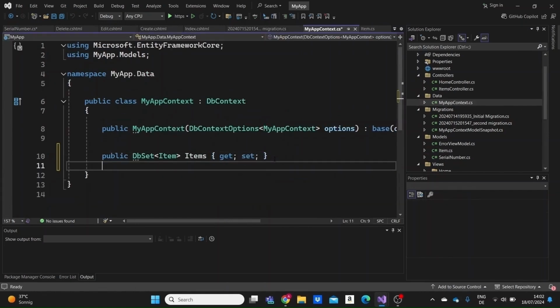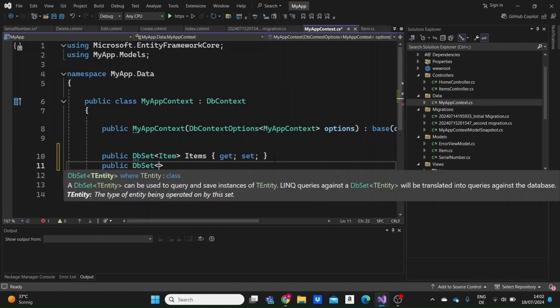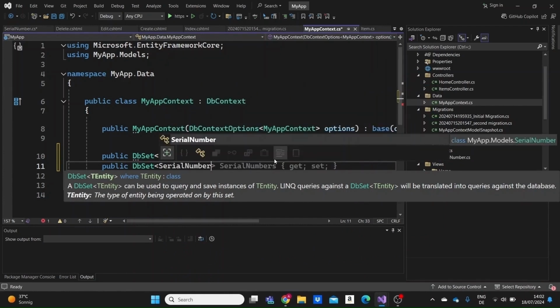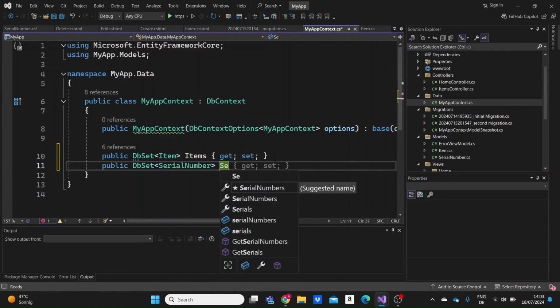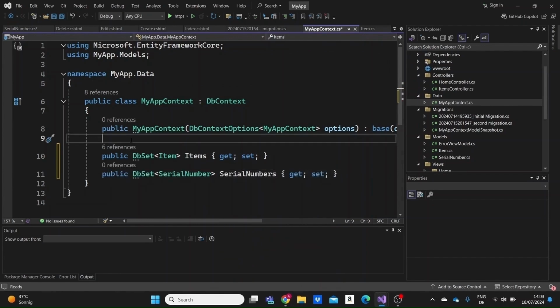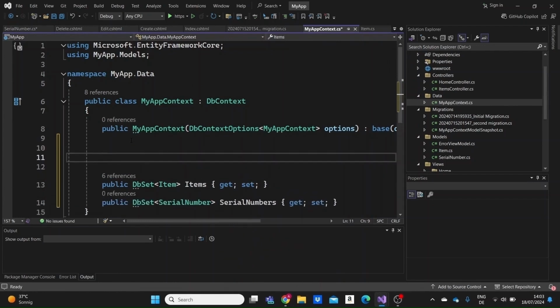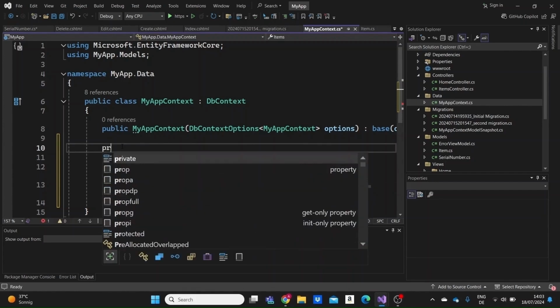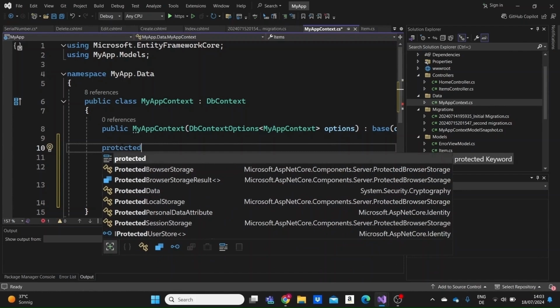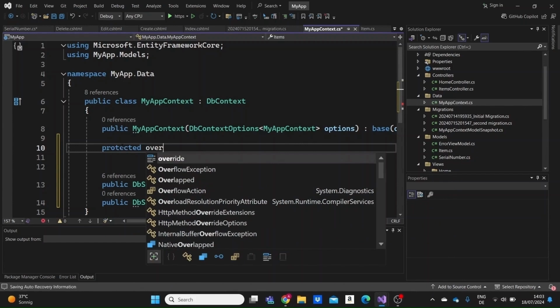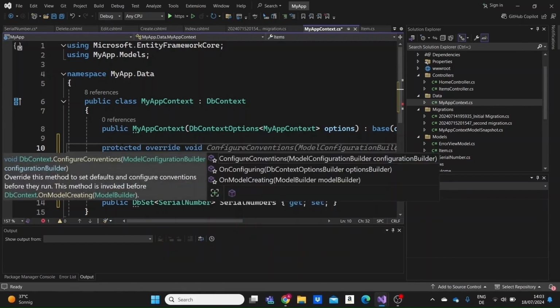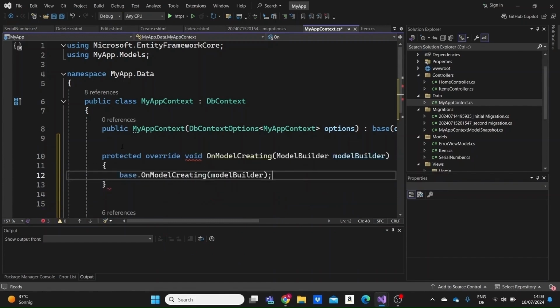I'm going to need a DbSet instance for our serial number model. I'll name it serial numbers in plural. For us to give some initial data to an item and a serial number in our database, we're going to need to override a method that Entity Framework Core provides us. So I'm writing here protected override void, since the method won't return anything, OnModelCreating.